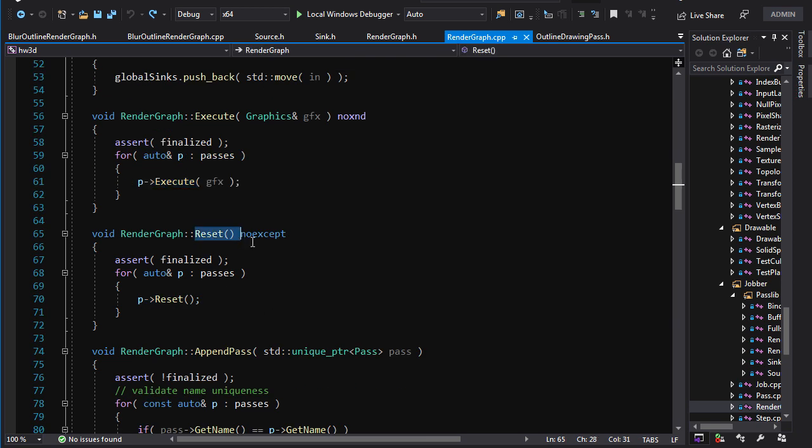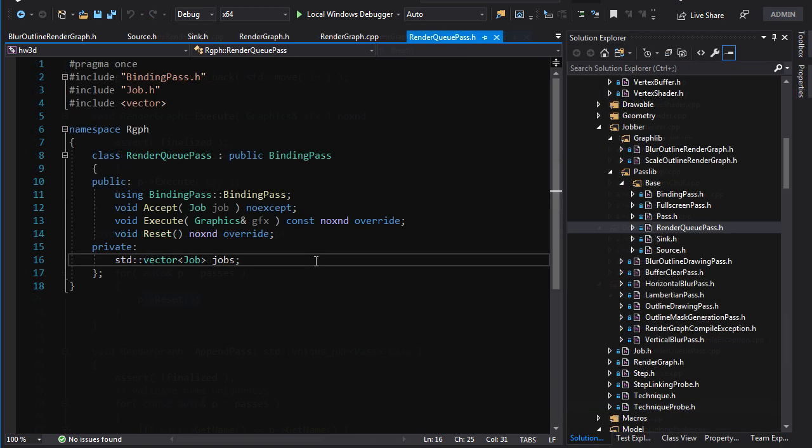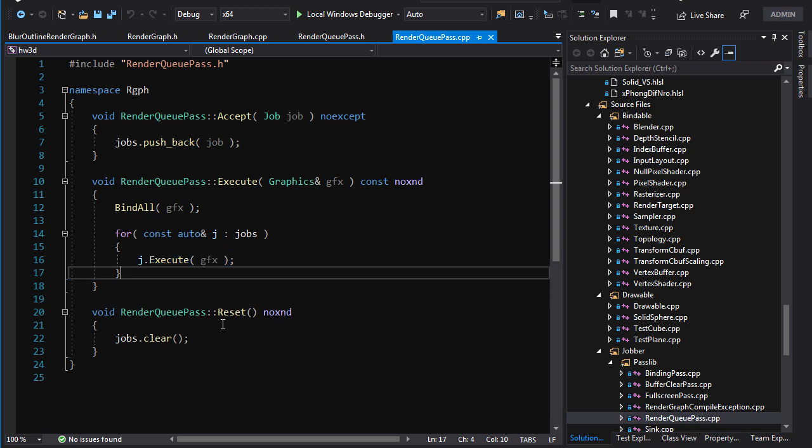A reset function calls reset on all the passes. You might be wondering, what does a reset function generally do? Well, if you look at a render queue pass and you look at reset, all it does is clear the job queue, emptying it so that the next frame you're not going to redo all the same jobs that you did before.